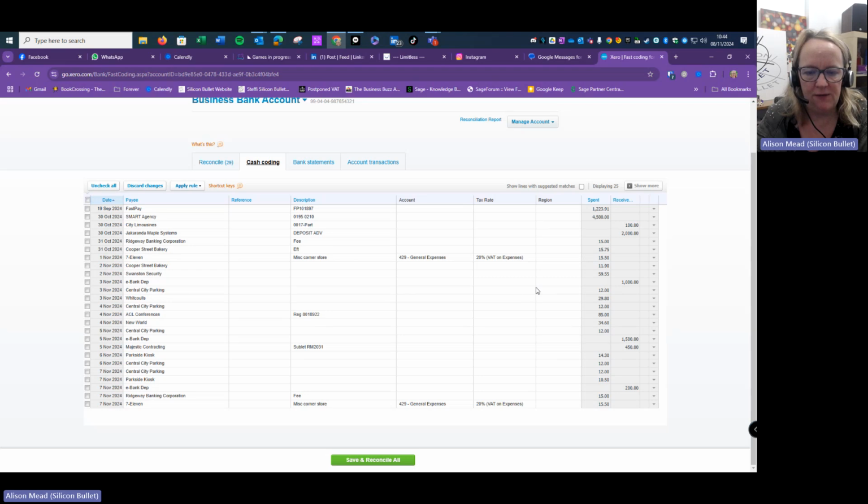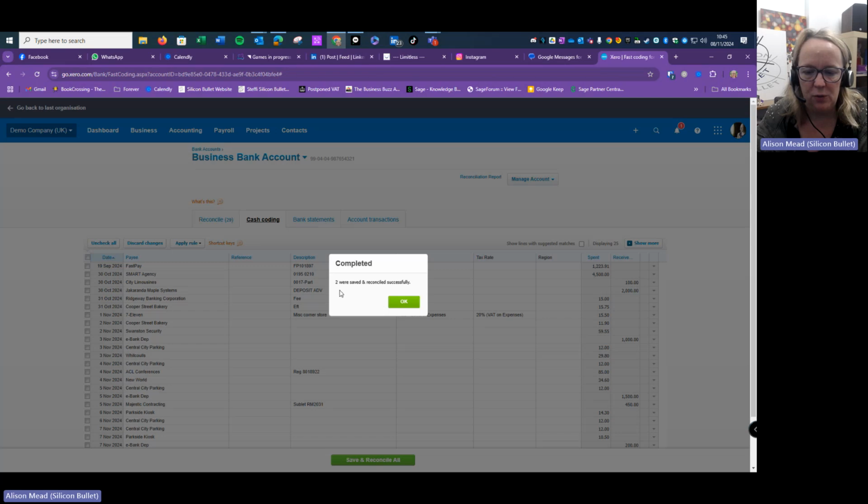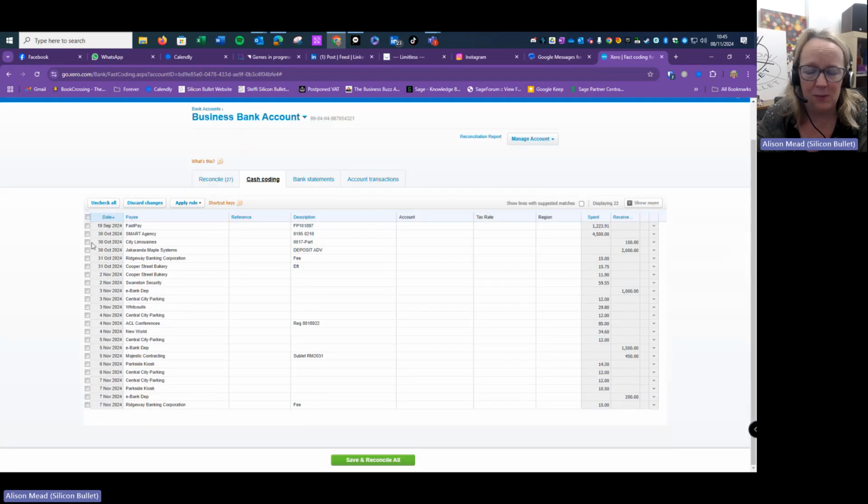I always thought that if I wanted to save and reconcile those, I had to click them on the left-hand side, and then I would click Save and Reconcile. But no, you don't need to do that. If you've got items filled out, Xero is clever enough to know that if you do Save and Reconcile all, it will just do the ones where all the information is filled out. So there's no need to spend time, which is what I used to do, clicking down here on the left-hand side and everything. You can just fill it in.